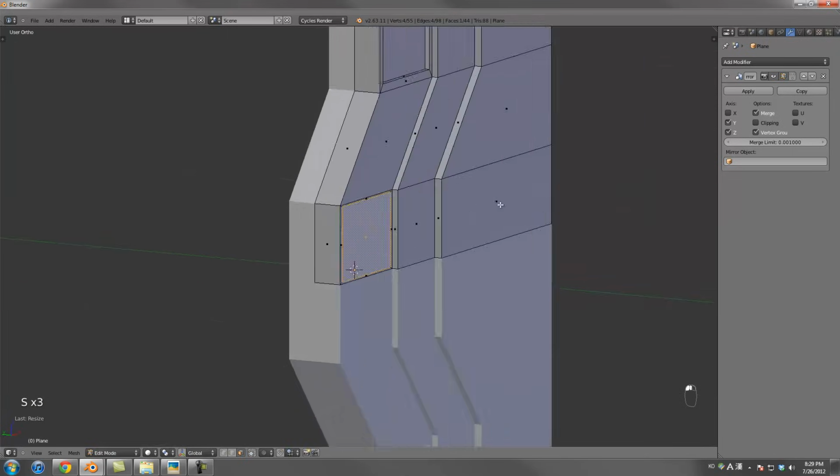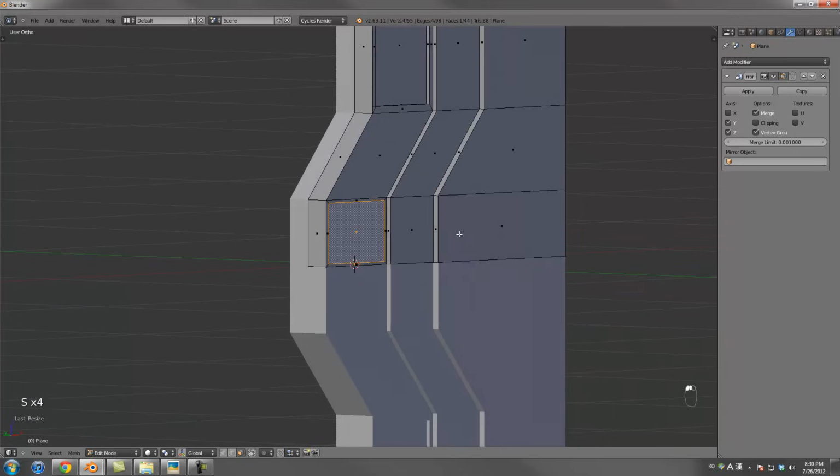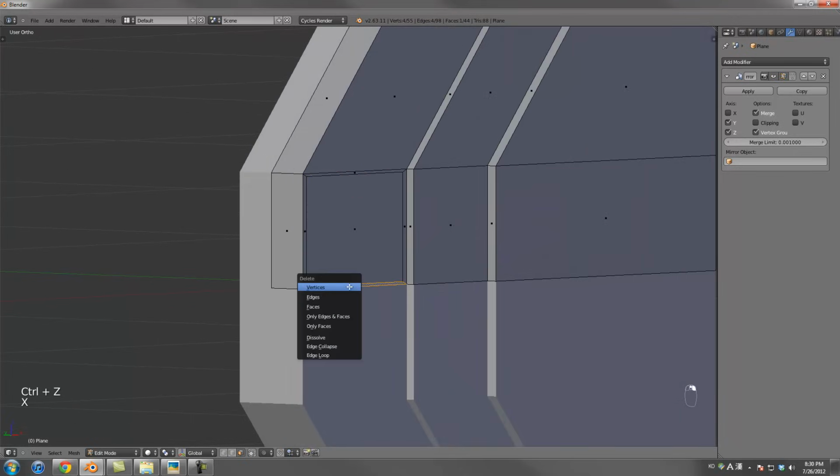You want to make sure that it's the right sort of proportions there. Actually, I might go ahead and delete that face at the bottom there, and then I'll just move this one down. Turn on clipping.